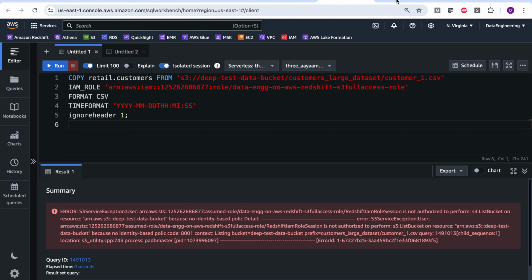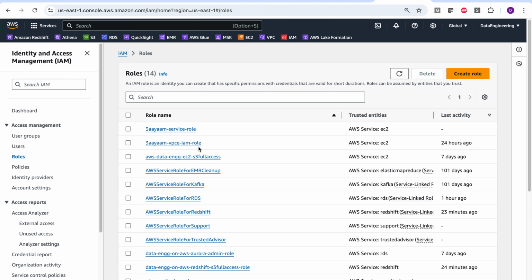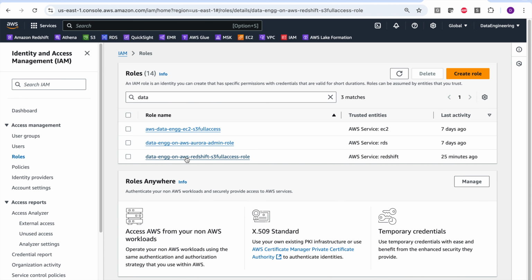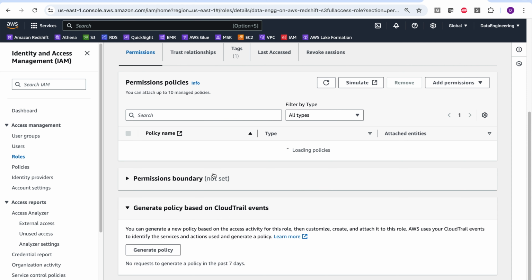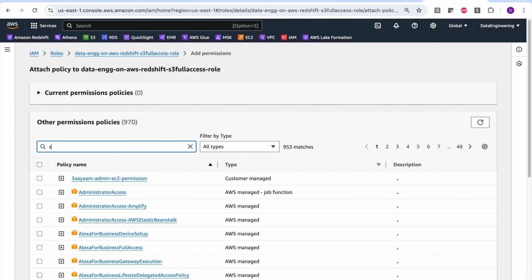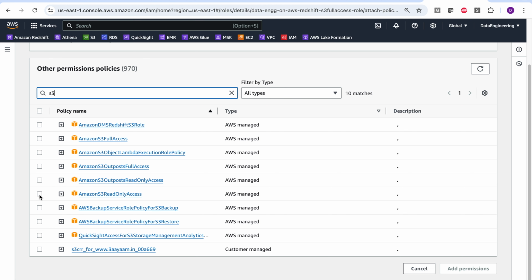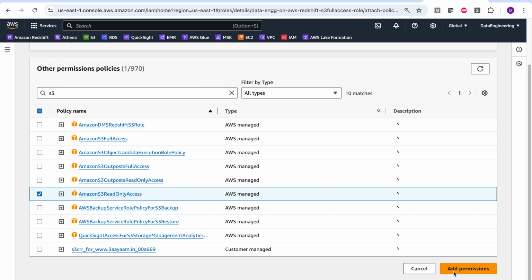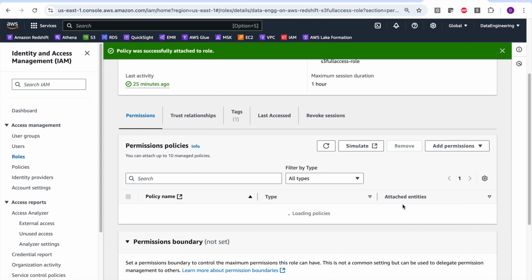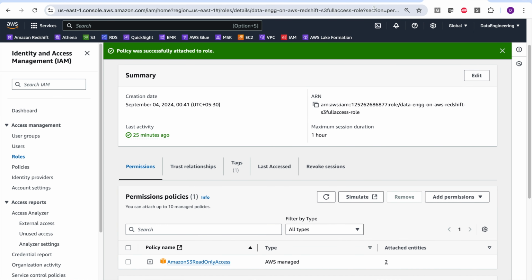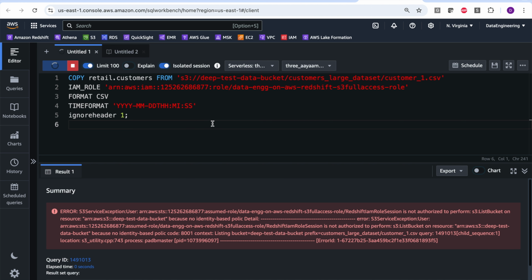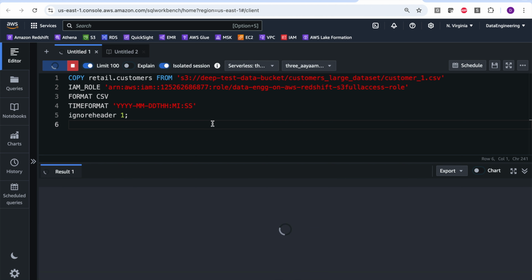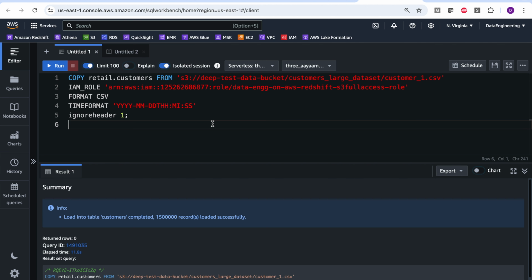So what I will do now is change this role, which is data engineering on AWS Redshift full access, and add S3 read access. Amazon S3 read only access, add permissions, and it has been added. Now let's try to run this command again. As you can see, the command is running. The customer table has been loaded. Approximately 1.5 million records were loaded successfully.